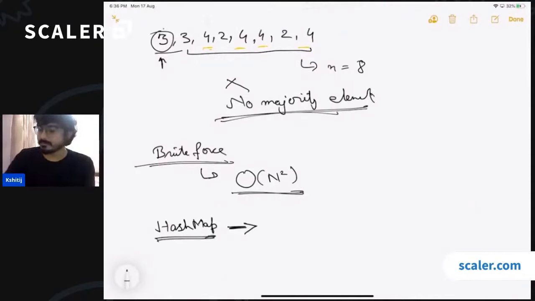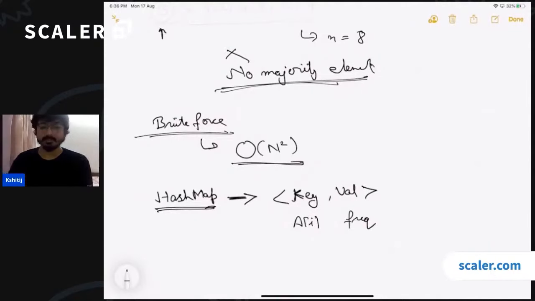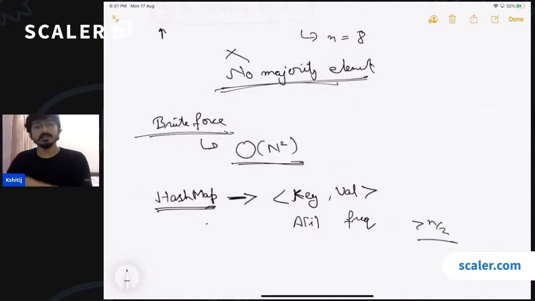Since in a hash map you can store a key value pair, right? A hash map is nothing but a key value pair. If you are using Python, you can think in terms of a dictionary. The key can be your array element, and the value can be the frequency of that array element. So you iterate over the array once, and you keep the count of frequency of all the elements in this hash map. Once everything is done, or while calculating the frequency only, you can check if there is an element which occurs more than n by 2 times. If any element occurs more than n by 2 times, then you can return it.